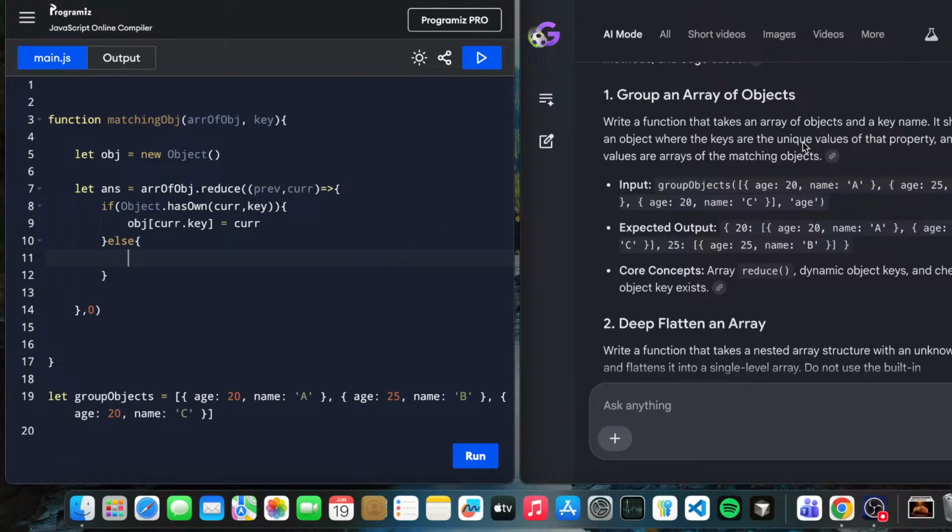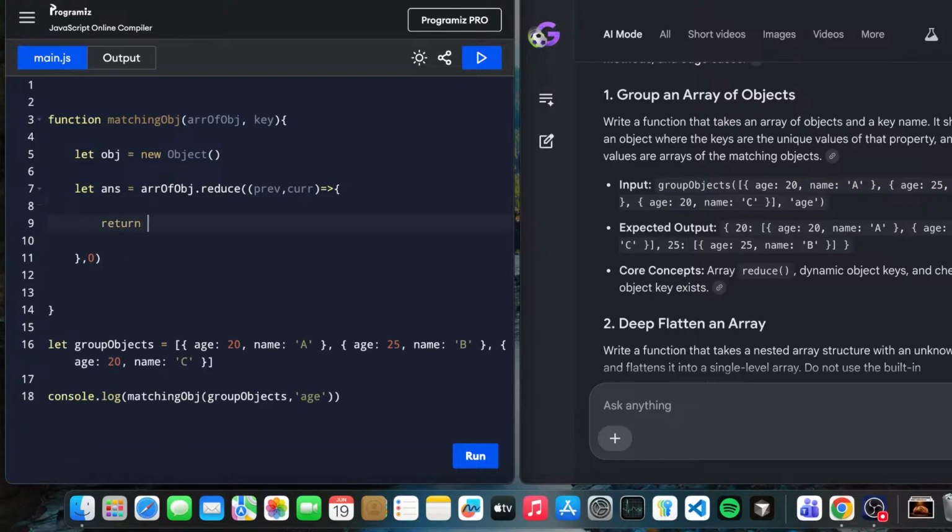I just don't understand how it will be done. Write a function that takes an array, an object and a key. It should return an object where the keys are the unique values of the property. So we just want to create, rather than this, just for now return, what will we be returning? It doesn't understand this thing.